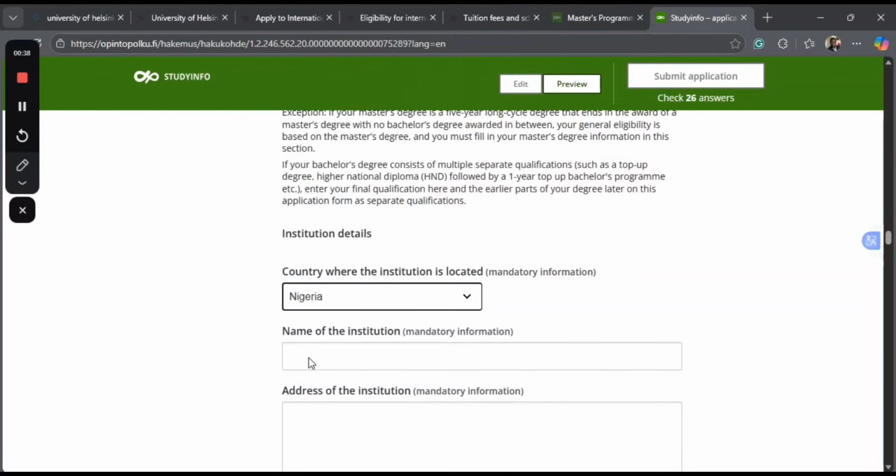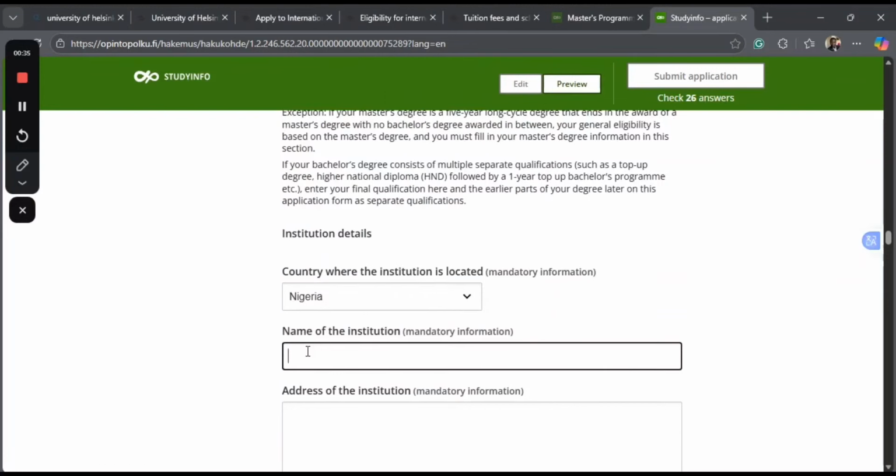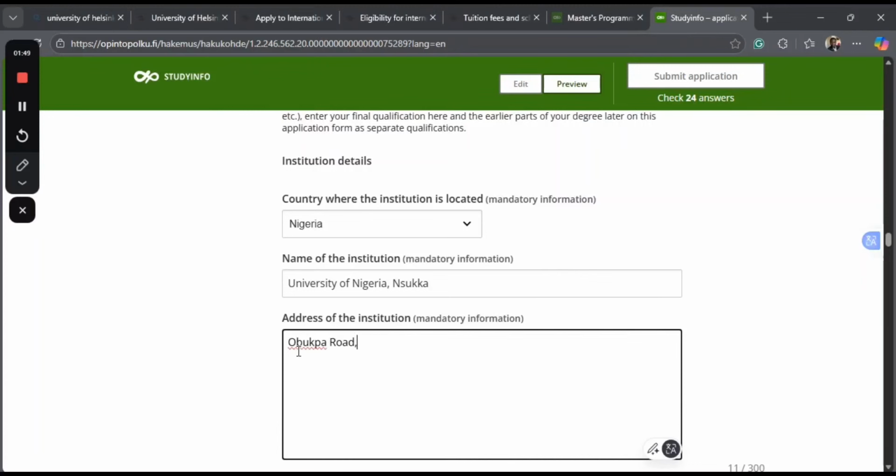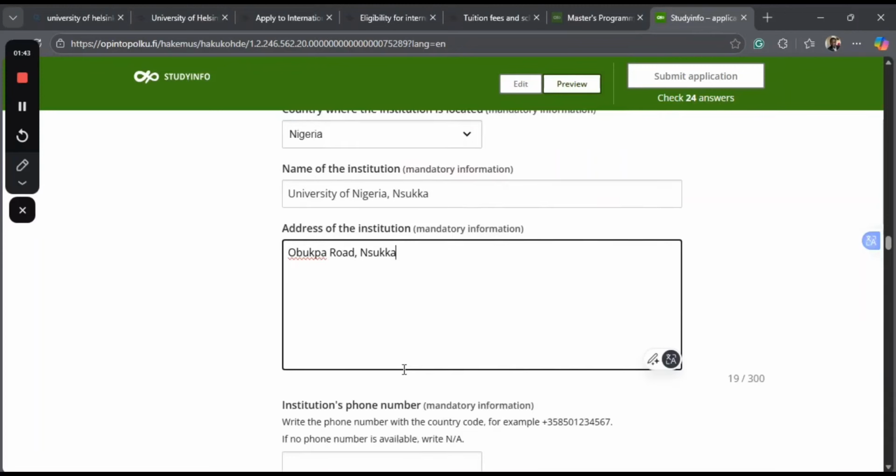Name of institution. I studied, of course, at the University of Nigeria, Nsukka. This is my university. So address of the university. You enter the address of your university. Here we have my university is located at Obukpa Road. Okay, so this is it.